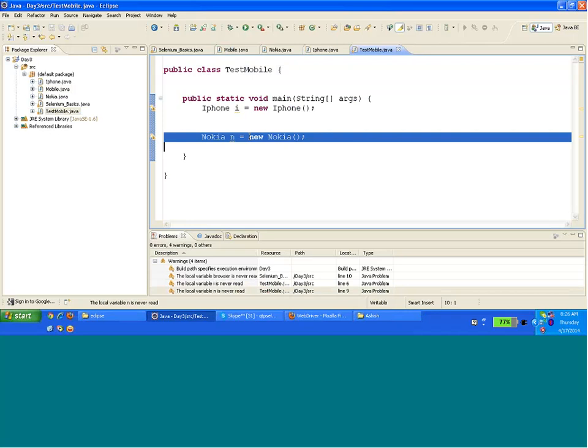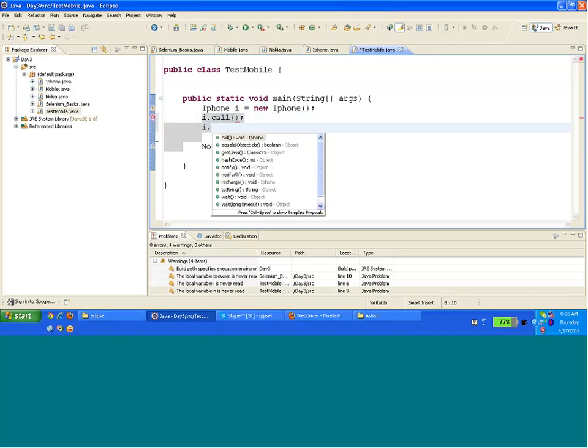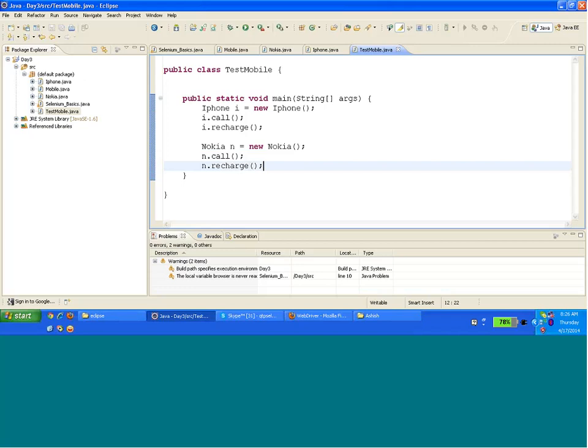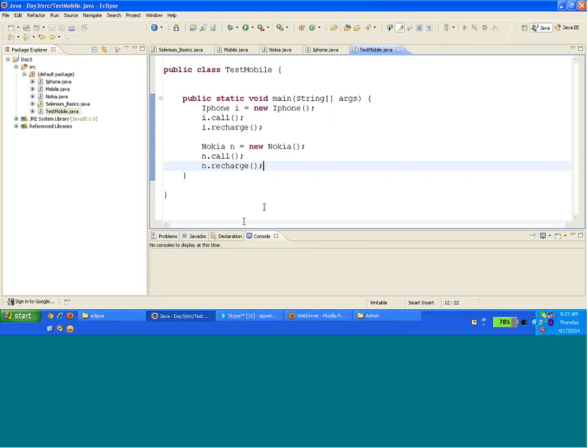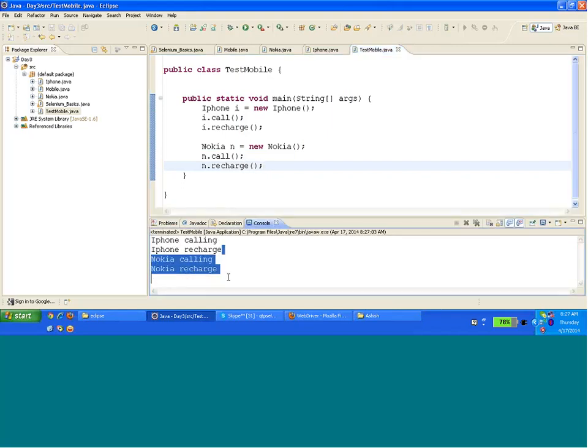With the iPhone object, I can access both the functions as I told you, iPhone.call, iPhone.recharge. And with Nokia, I can call the functions Nokia.call, Nokia.recharge. I hope you understood the point. If I execute this, it will simply print the corresponding things: iPhone calling, iPhone recharge, Nokia calling, and Nokia recharge.